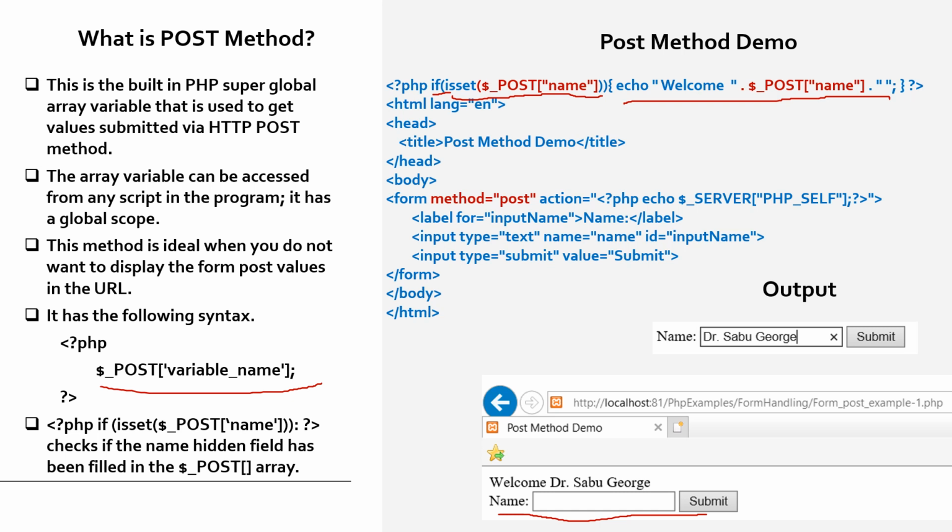Now, isset is a condition; the isset condition is true, so this will display. Okay. The advantage here is, see the URL, this is the URL. Is there anything related to what you have entered here? Nothing. That means in the post method nothing is displayed in the URL. So this is a very safe method for sending credentials, user credentials like password, username. Okay. This is about the post method.